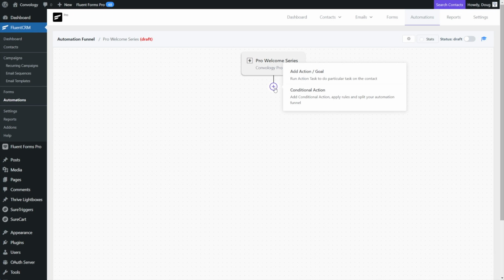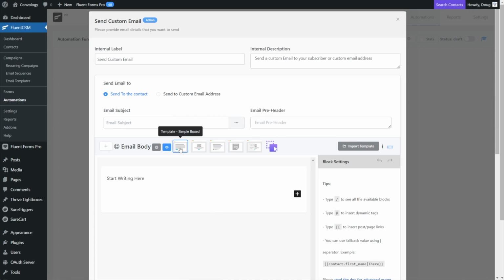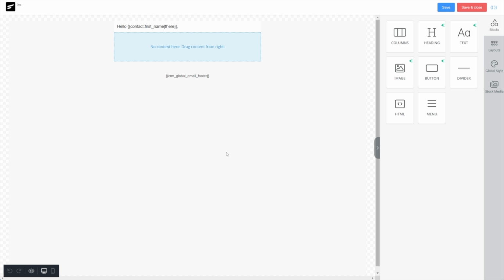So here's what I'm talking about, right? You go in here, you've got an automation, and you go to add a custom email. And here we have all the versions of making an email that I don't really love. But then we have the template visual builder. We can click on blank and we're back to what I was showing you earlier. So let's turn this into something usable.